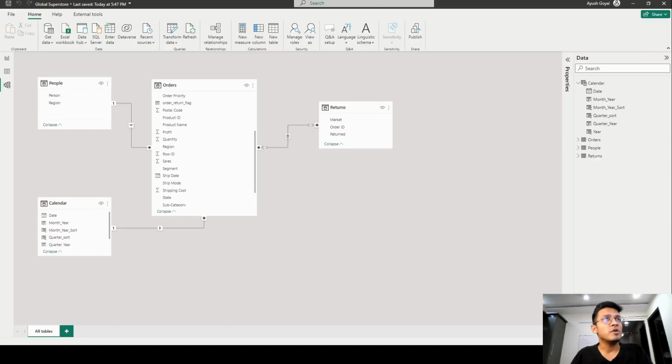So this is the same data model that I showed you before. This is the data from a global superstore company, which contains the orders table that contains all the order IDs along with other details like what is the profit in each order, what are the order dates, shipping date, shipping mode, etc. Then you have the returns table, which lists all the order IDs that were returned.